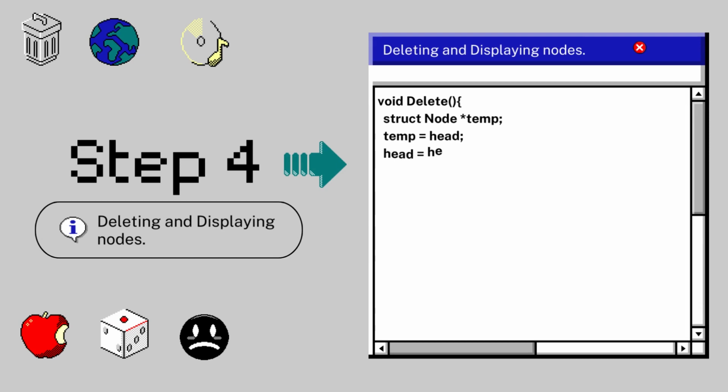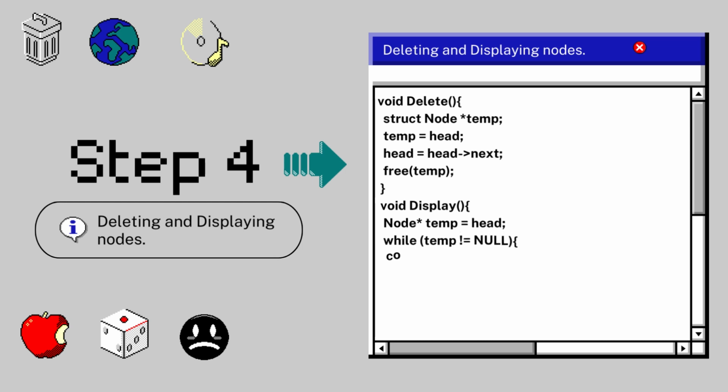Step number four, deleting and displaying nodes. In this step, we delete a node from the linked list and then display the linked list using functions. In the delete function, we use the structure, then we use the temp pointer to delete a node. We assign the head pointer to temp and then assign the address of the next node to head. So the node pointed to by temp will be skipped in the linked list, and we manually free temp from the memory.